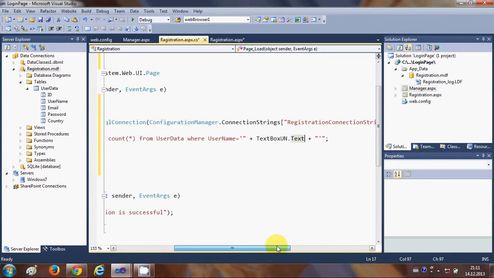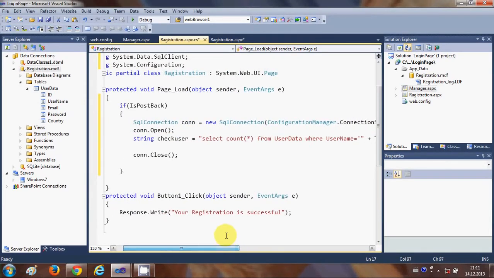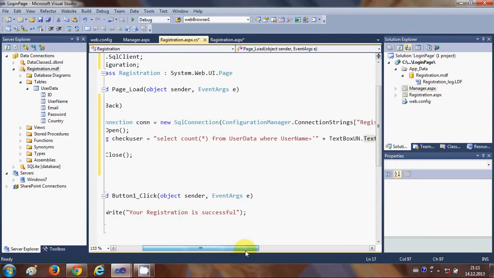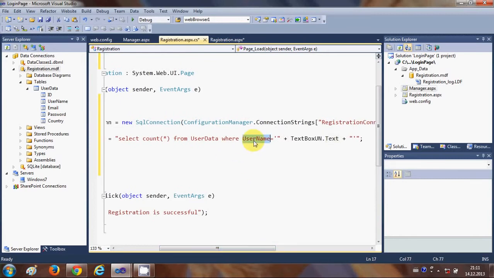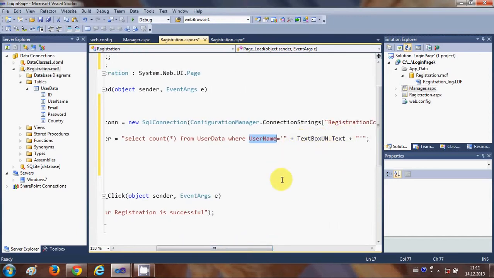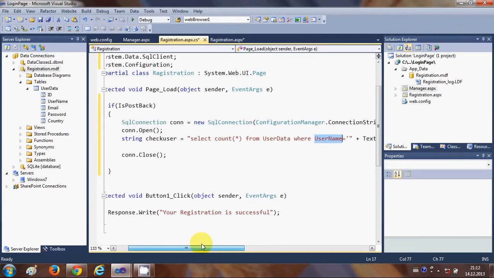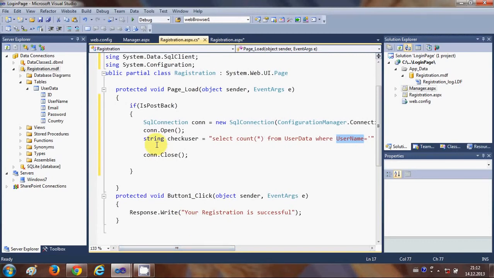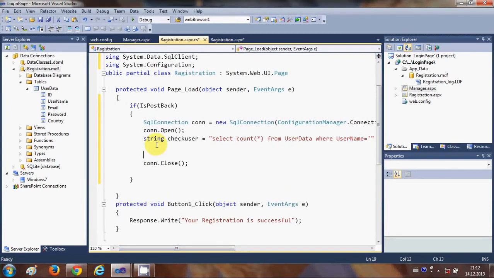Okay, so once I have done that, my query is constructed. This query selects count from my table, which is user data, where my username is this. I'm checking whether this new username is already there in the database or not, and if it's already there I will warn the user that he should enter some other username, because two usernames cannot be the same, right?